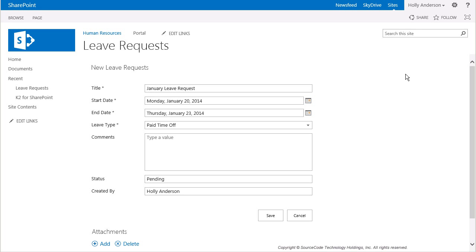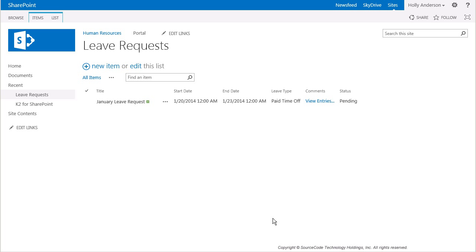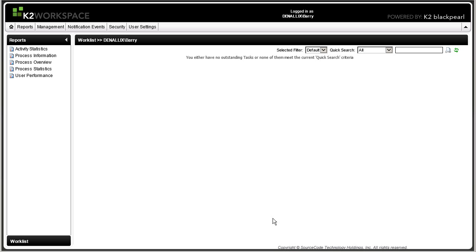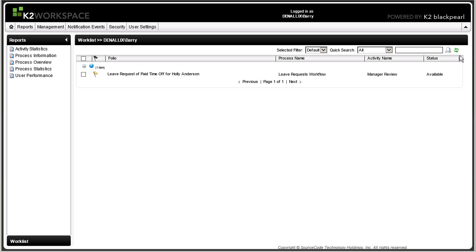Now that I have included the Set Folio wizard in the Change Dates path, let's take a look at this workflow in action. I'm going to enter in a vacation leave request for Holly for a week at the end of January. And upon entering this and saving it, the workflow will start and send a task to Barry, who happens to be Holly's manager. So let's take a look at the task in Barry's workspace. We can see that it appears with the configured folio information.